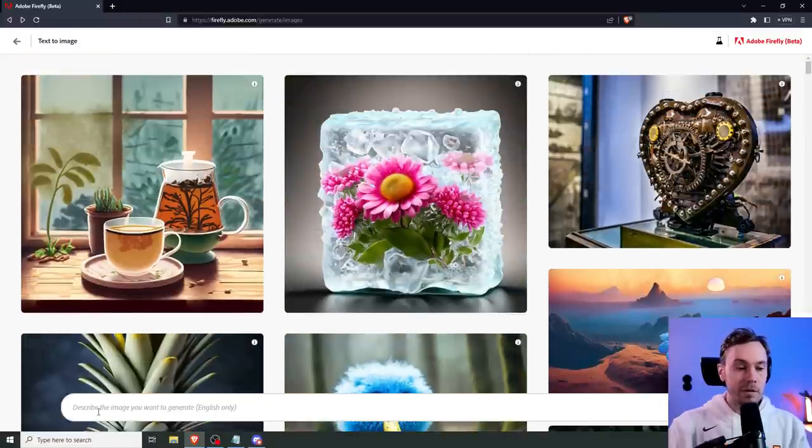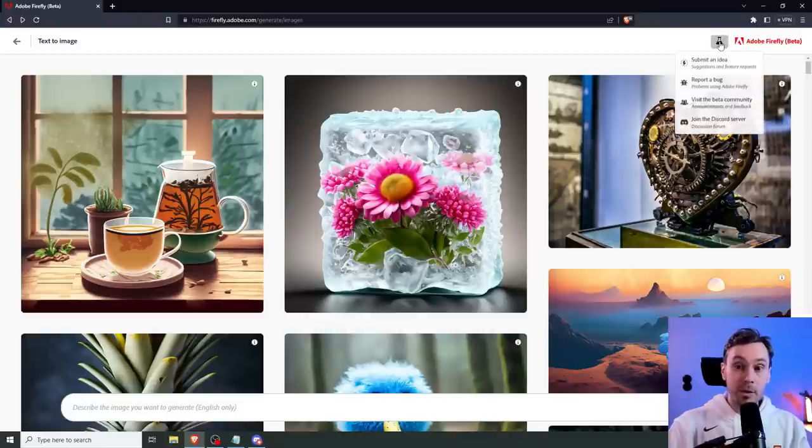Just remember that this is still a beta, so you can sign up for access, and they are rolling out access to a lot of people now, I've been told by Adobe, but it might take a while since a lot of people have requested access.